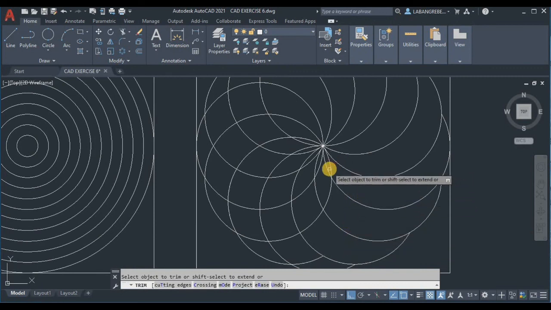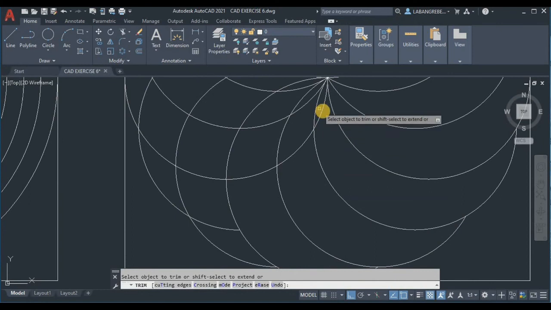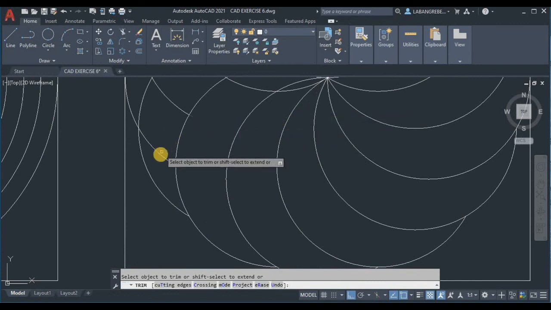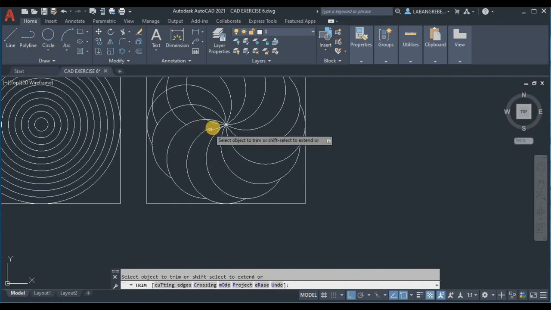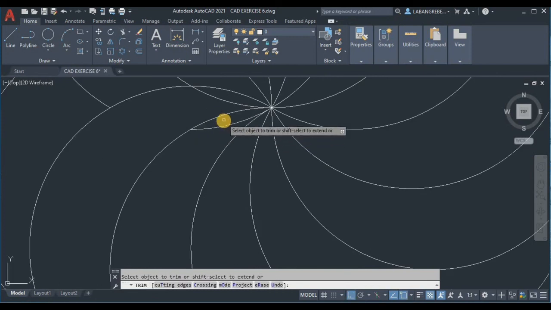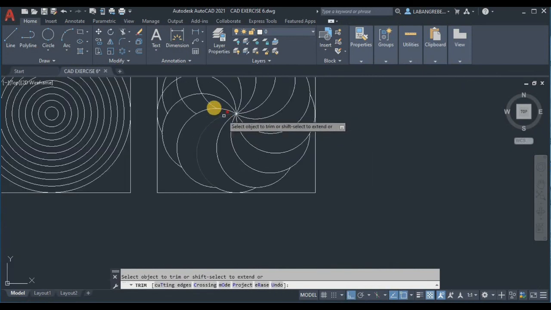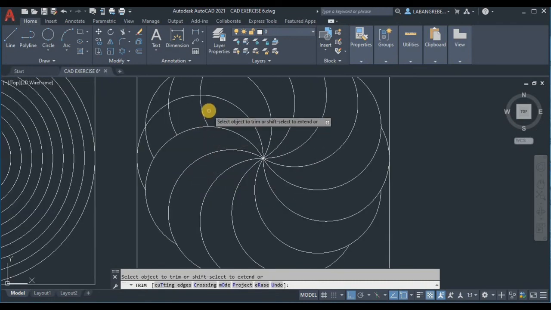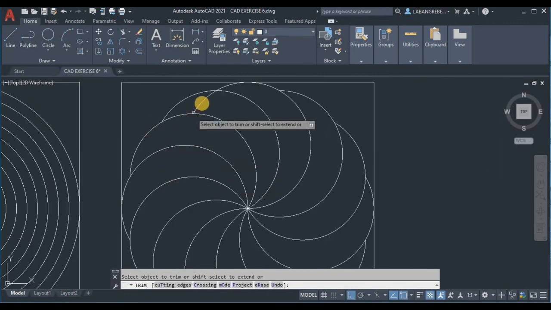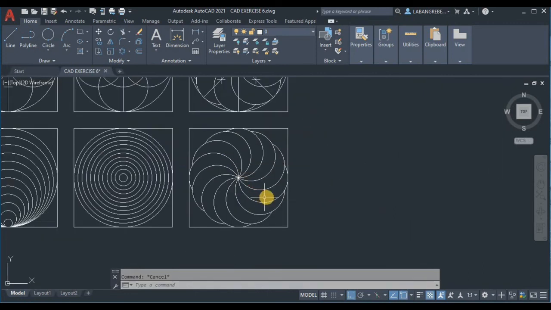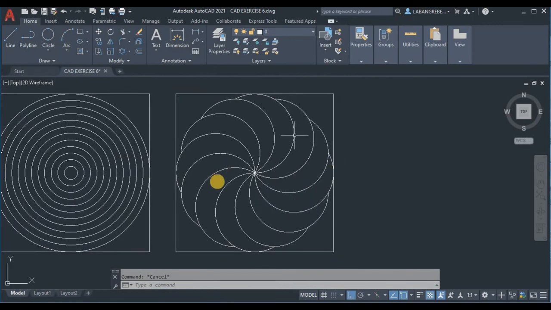You trim it clearly. You can zoom in your drawing so that you can see which are the arcs that you will going to trim. There you go. Trim all the excess arcs to form the given object that we have. Okay, make sure that you concentrate for what you will going to trim. We still have this one, and there you go. And we're done doing the 6th box.